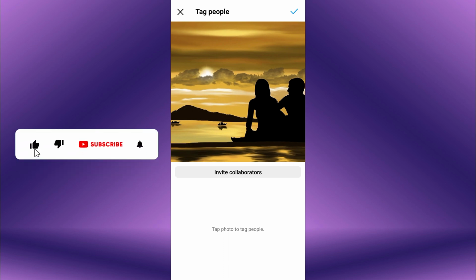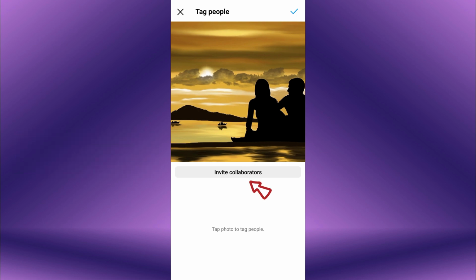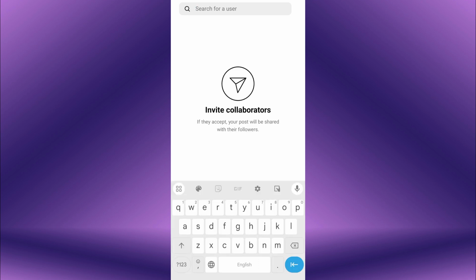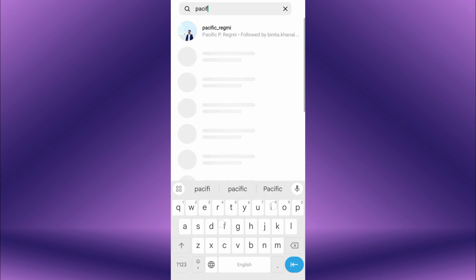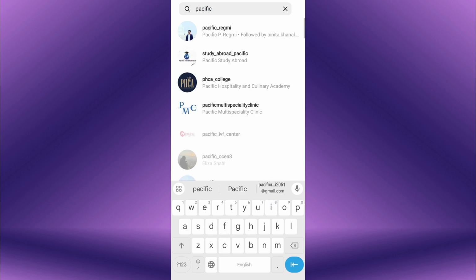At the bottom of the photo or video, you'll see an option that says Invite Collaborators. Tap on this option to add someone as a collaborator to the post. Use the search bar at the top of the screen to search for the person you want to invite as a collaborator. Once you find them, tap on their profile.